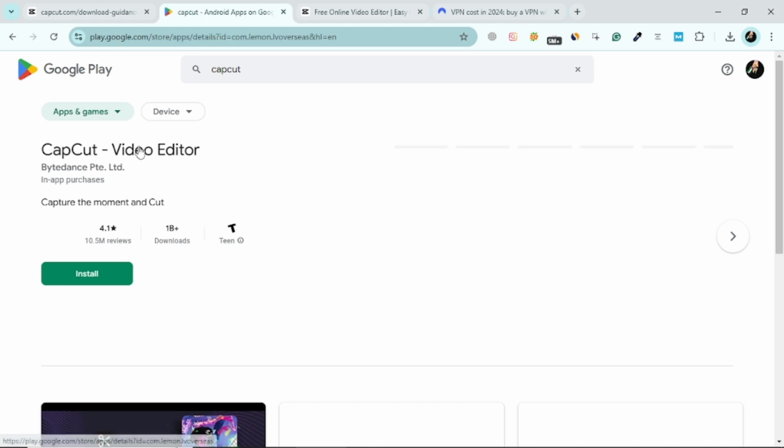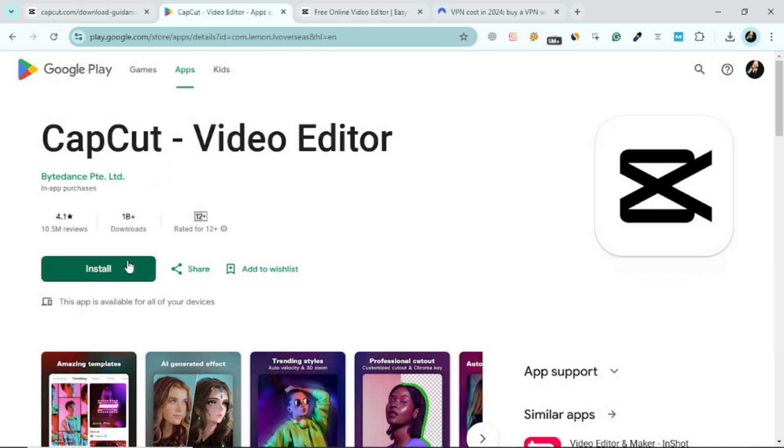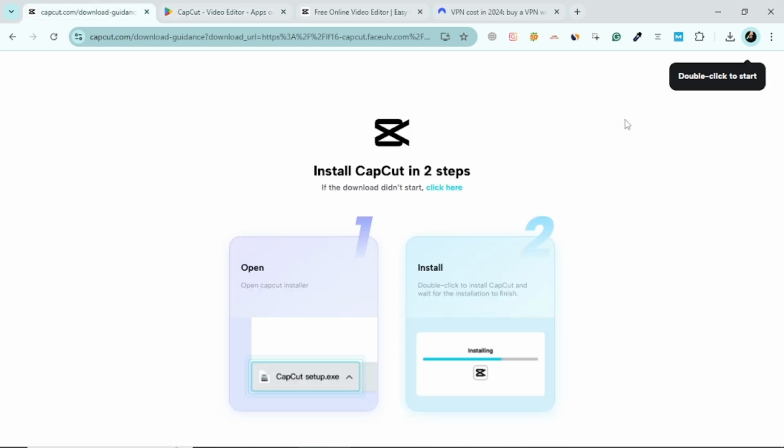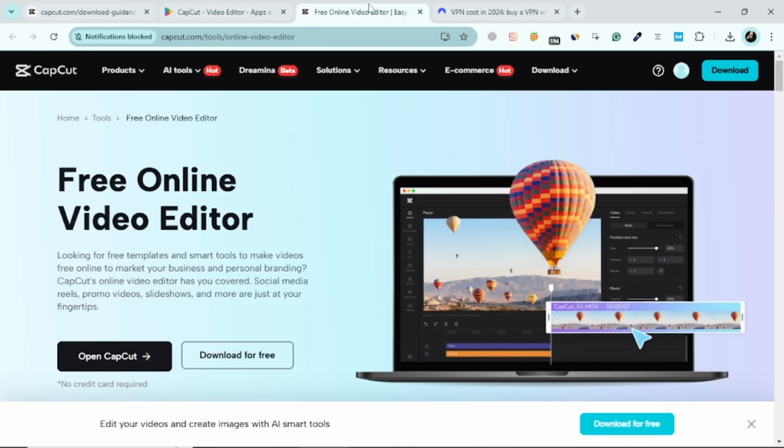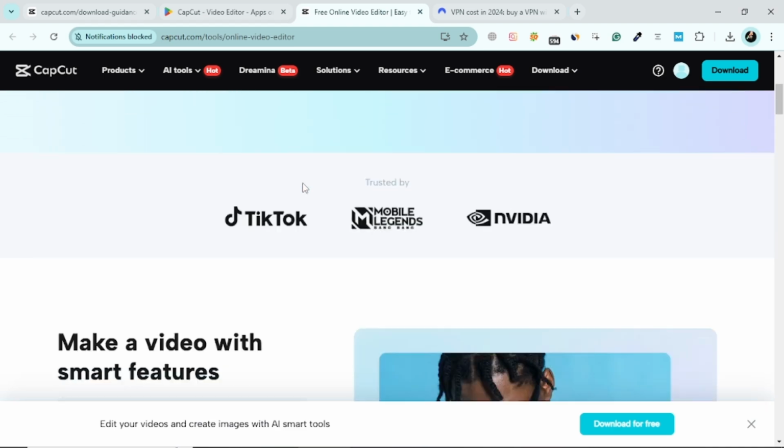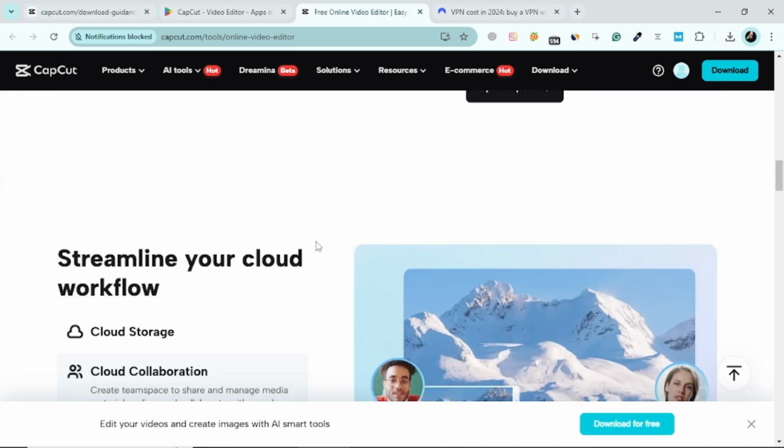If you already have the app installed but cannot use it, connecting to a VPN server will solve the issue. Open CapCut and it will work as though you're in the United States. You can also use the online version of CapCut. Make sure you are connected to the VPN and visit the official website of CapCut. There you can easily edit your videos even if you are in India.